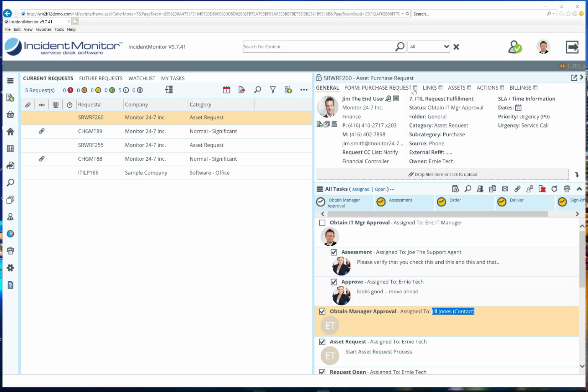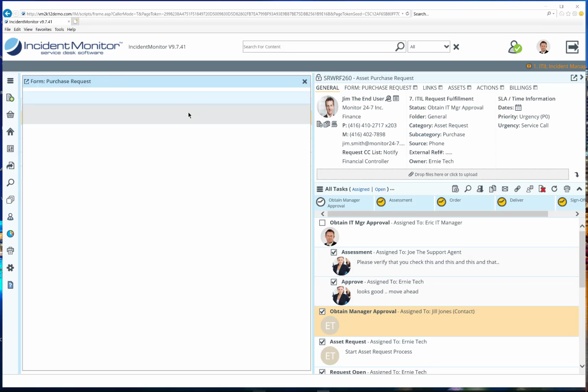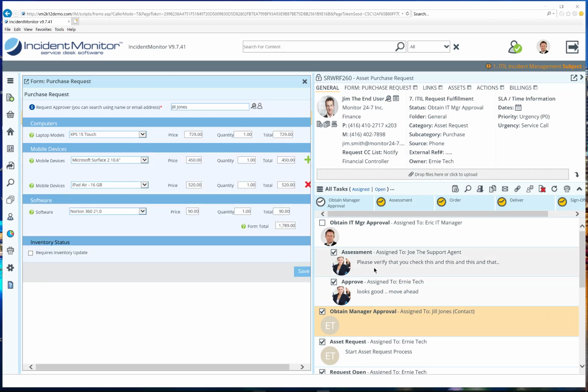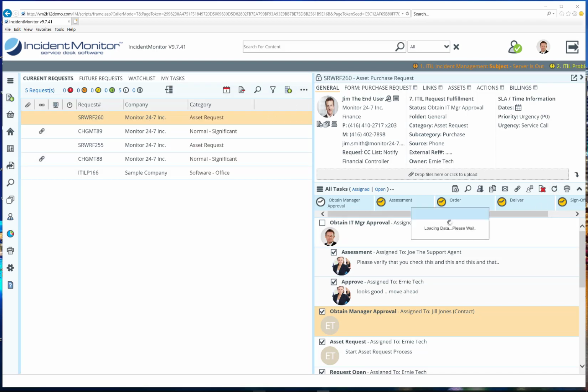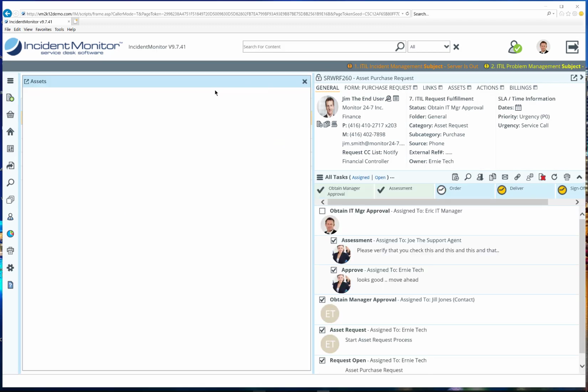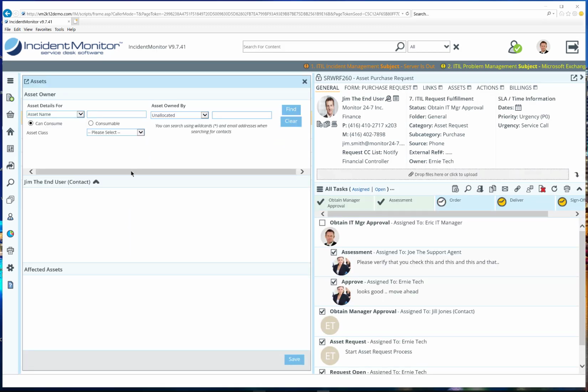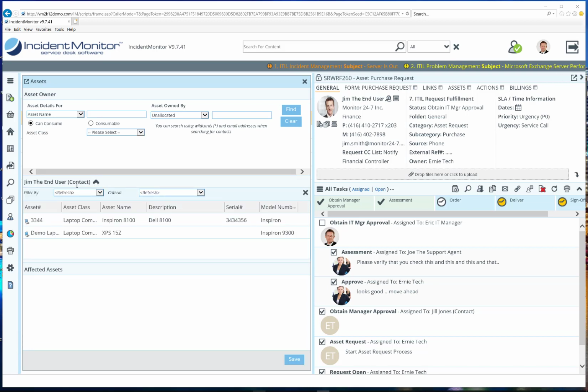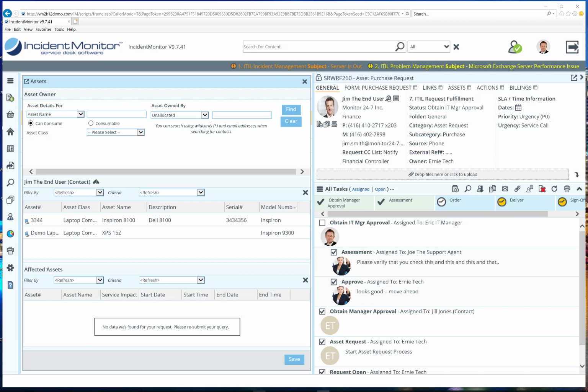Okay, if I need to see the form, I can just click here, link over. It'll overlay it on the left-hand side. I can see everything that I need to do. All right. And yeah, that's our assets. So if we have any assets associated with it, we can go take a look at the assets. We have assets at the end user, the department, and the company level as ownership. So I have all my asset capabilities right here. I can see the form. You can see right now we've gone through the assessment phase, and now we're into the order milestone, which includes this obtain IT manager approval.